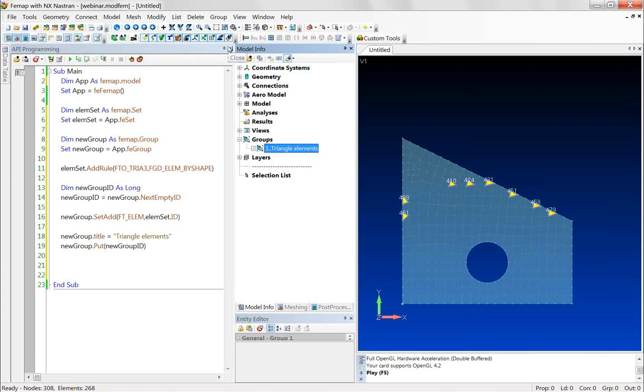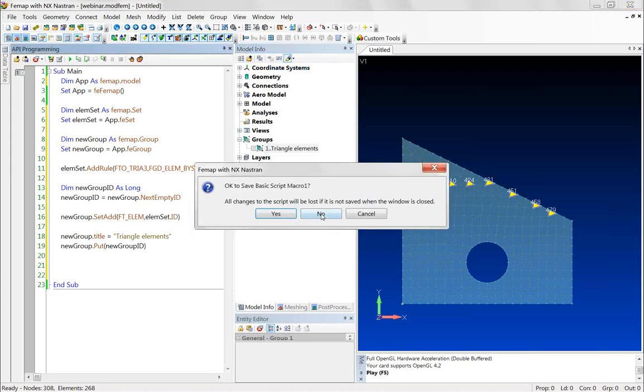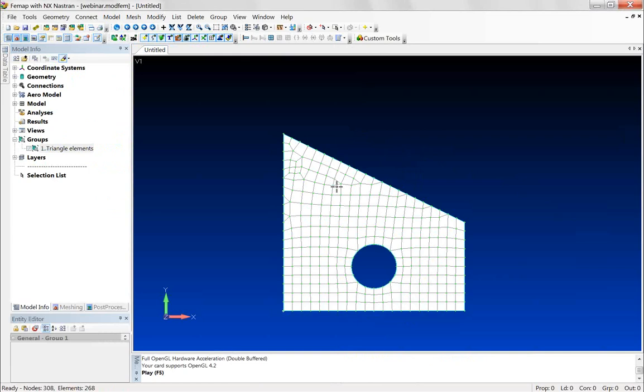So I'm going to exit out of that, and we'll recycle this model, use it again in another demo with a separate goal in mind. And that would be along the lines of controlling FEMAP from Excel. So what if we wanted to modify the layer of a range of elements using Excel?